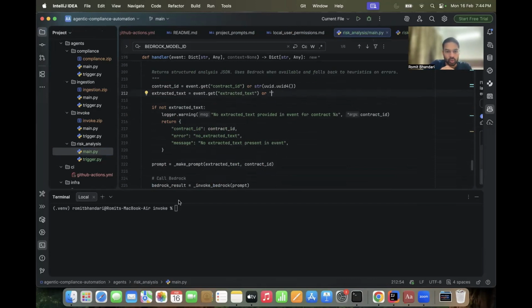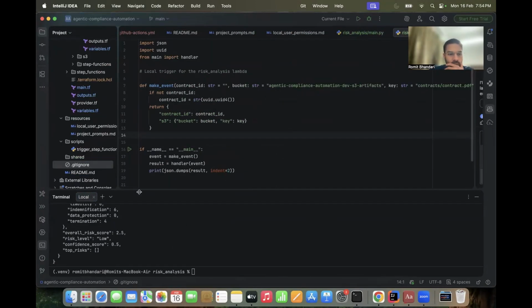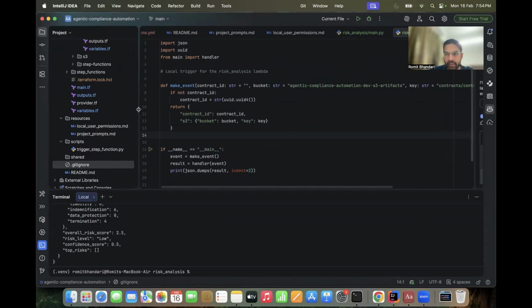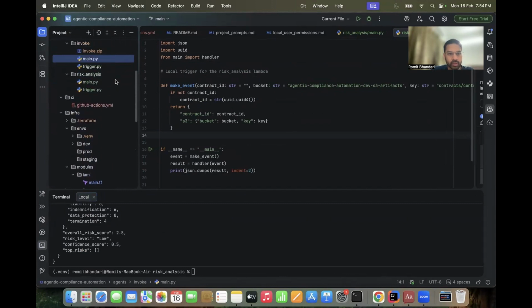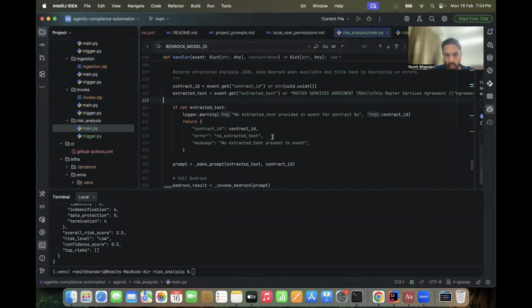So to test this out, we would need to go to ingestion once. You can get that extracted text, which is what I did. We already had it inside the compliance Lambda and already used it there, so I just copied it from there. I put the extracted text, that document's text, here inside main.py, and now we can check if Bedrock is getting called in risk analysis, and we take it from there.